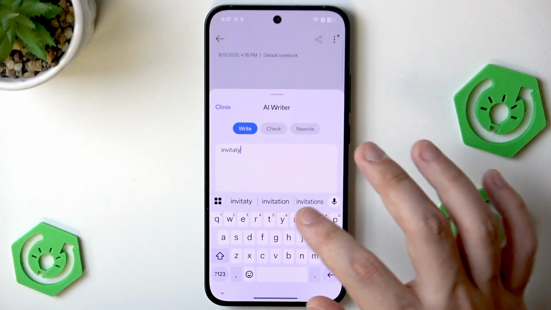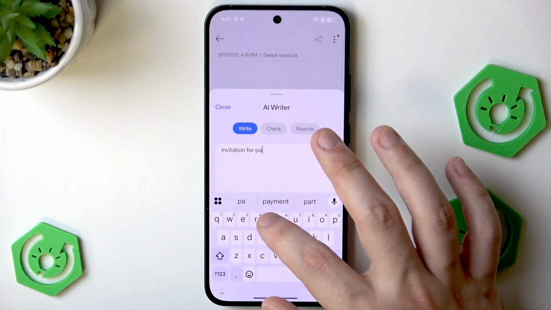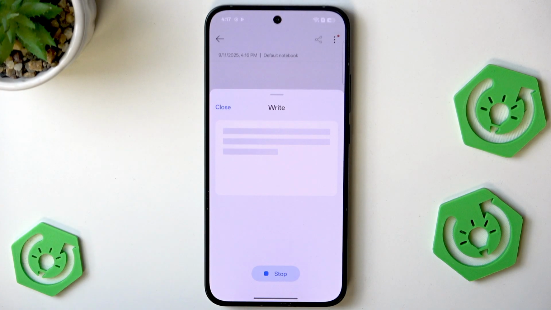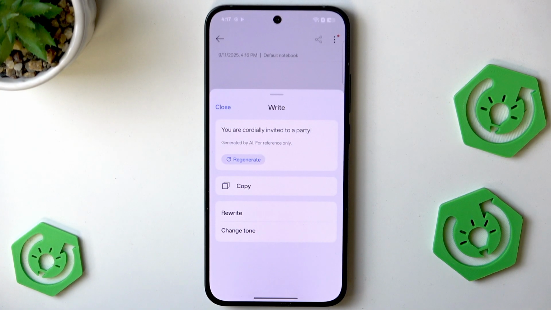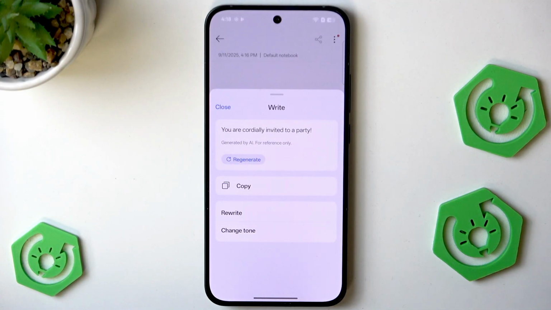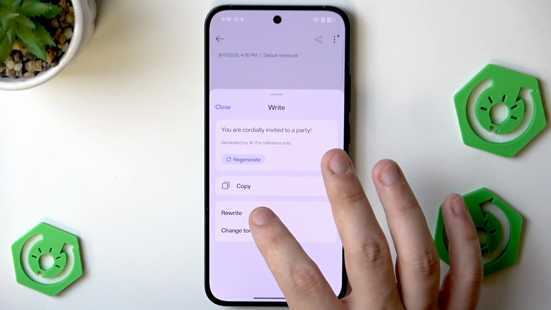invitation for party, for example. Now click on generate, and you can see that the text that I have just typed has been regenerated by the AI, and now we have a beautiful invitation to our party.